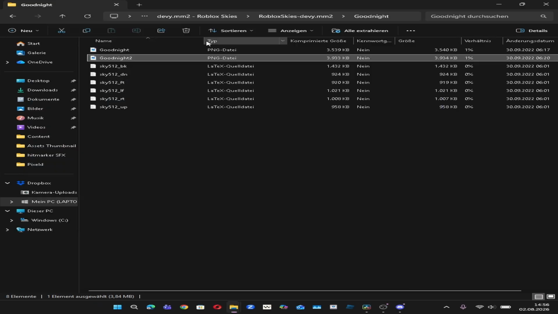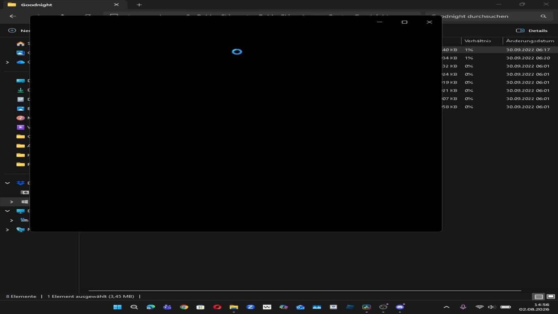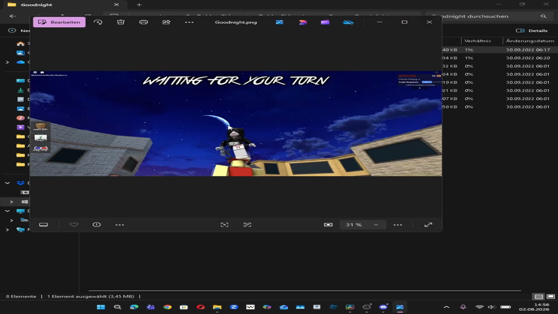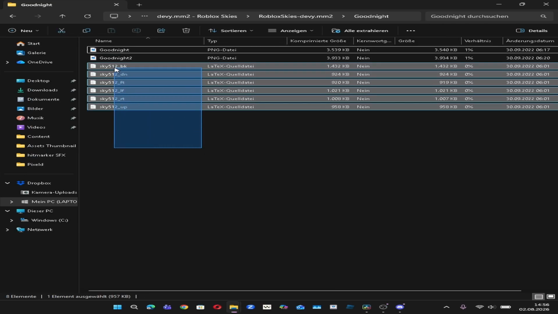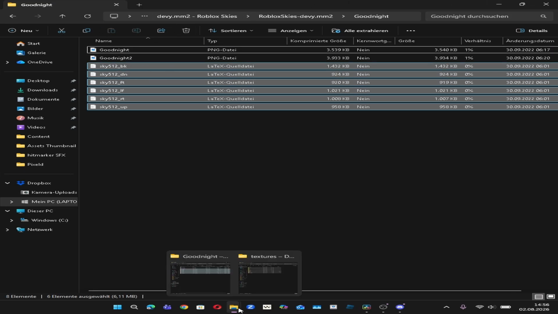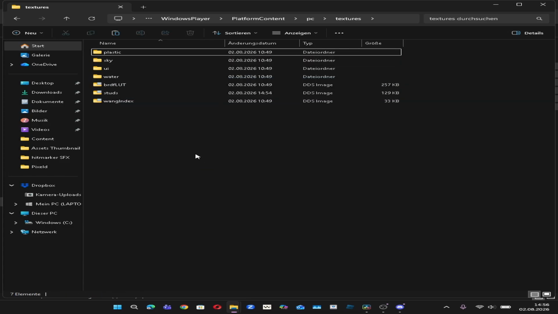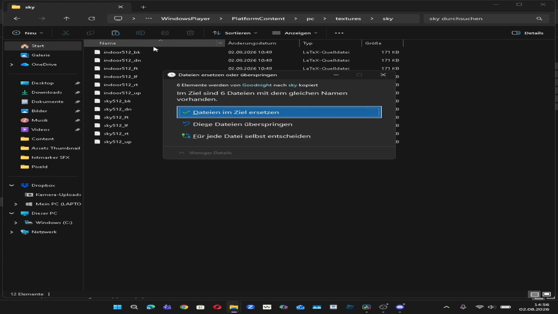This is Goodnight. One side is this and the other side is this. So when you got yours, copy them and copy these text documents which say LATEX, latex. Copy those. Again, go into the textures, go to sky, and then paste them in here.